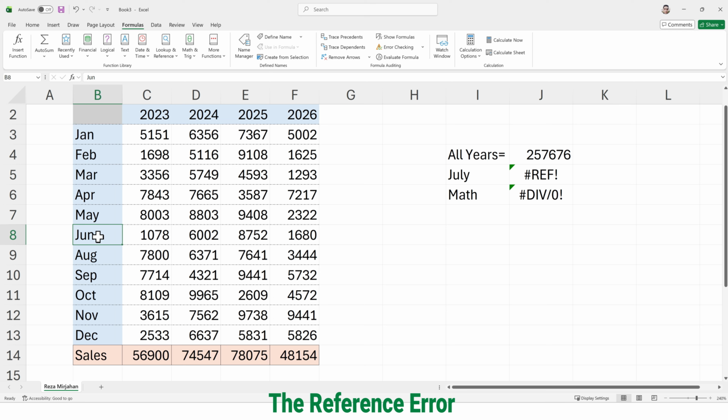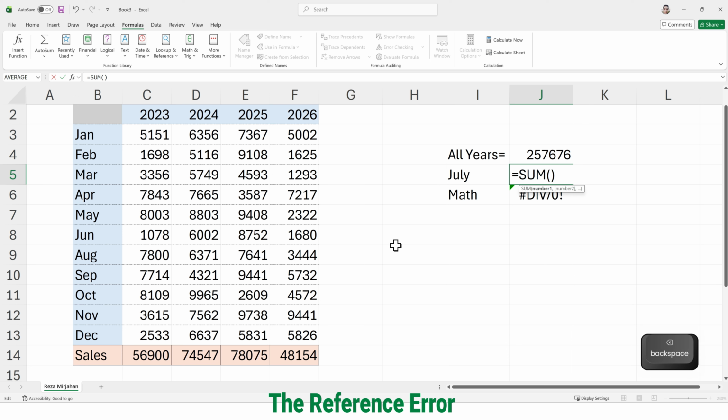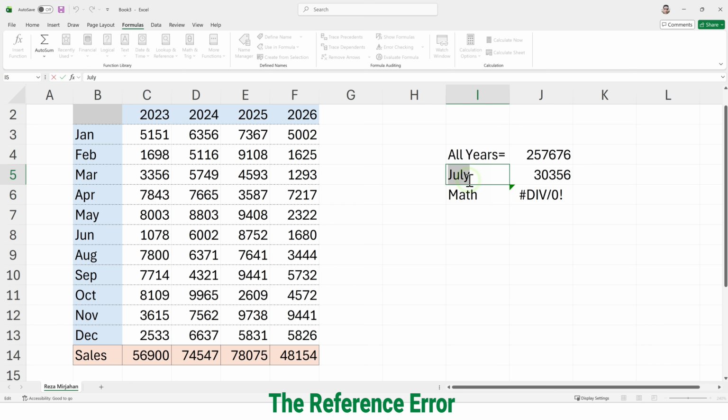So here's what happened. When the formula was first created, July was there, but then somebody came along, deleted that row, and now the formula is just pointing at empty space. Classic spreadsheet drama. Since July is gone for good, let's update this to use November instead. I'll write a new sum for November's figures, and perfect, looking good.